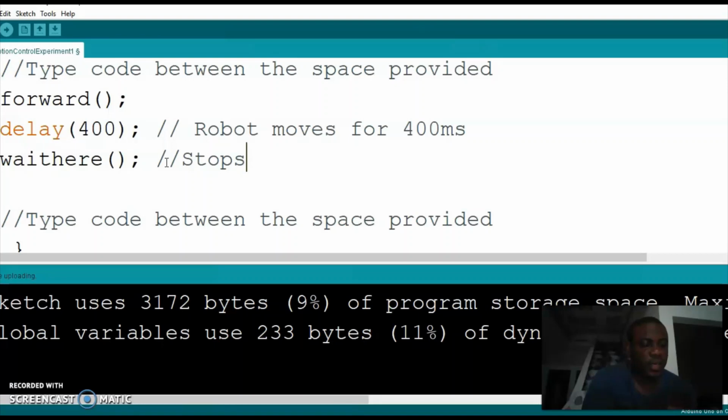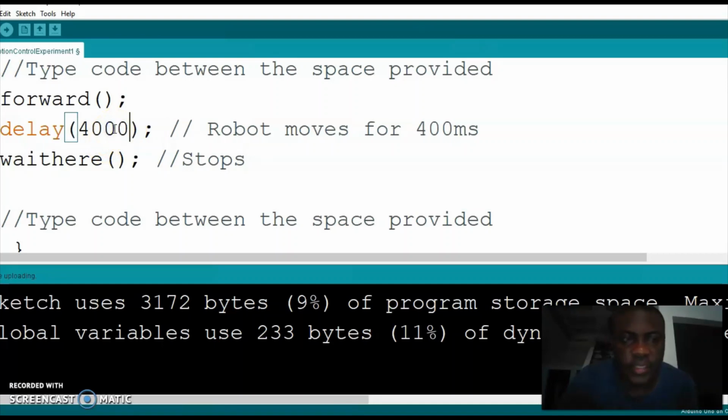Alright, so 400 milliseconds. This is a short period of time. Alright, and of course here we can increase the time. So let's bring this to 4 seconds and then let's download another program to it. So let's just make that one change.